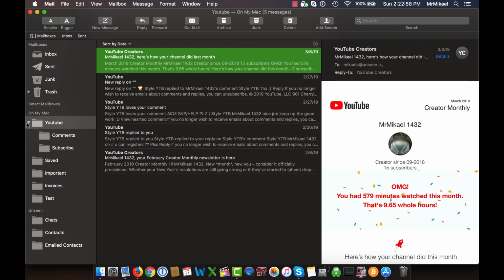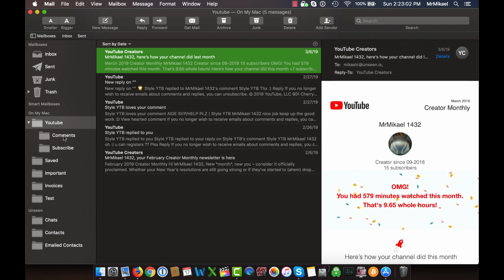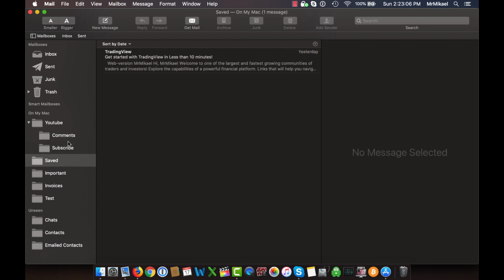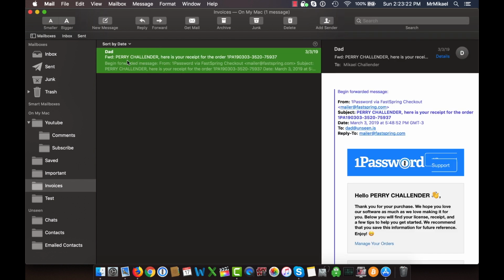You can even close this one up because it's got a triangle. But I usually just leave it open. That way you can just go look at your comments, look at your subscribers, anything that you have saved that's important, like came into here and you want to save it, like this is TradingView. Important. These are Apple, Apple sent you something.